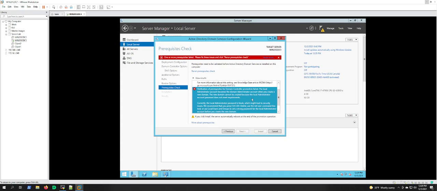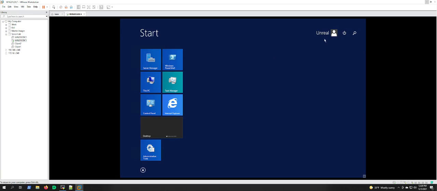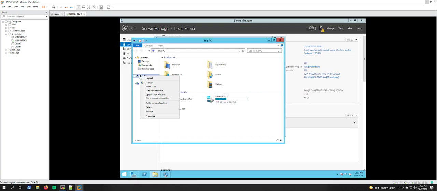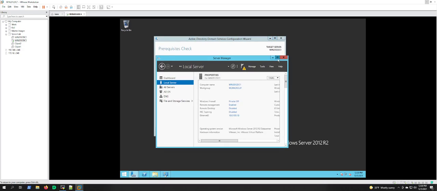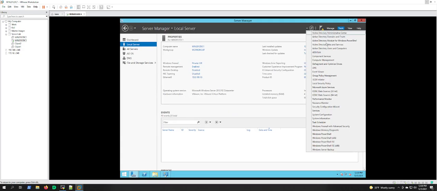So right here we've got one little glitch, and that is because I'm actually signed in. I wanted to show this. I created this server, and I'm signed in as this account, Unreal. It looks like the administrator account hasn't been set up with a secure password. Because that administrator account is going to get promoted to be the Big Daddy account for the domain. So, Big Daddy, I mean enterprise admin.